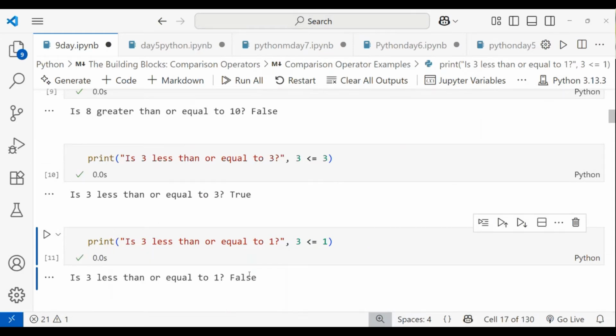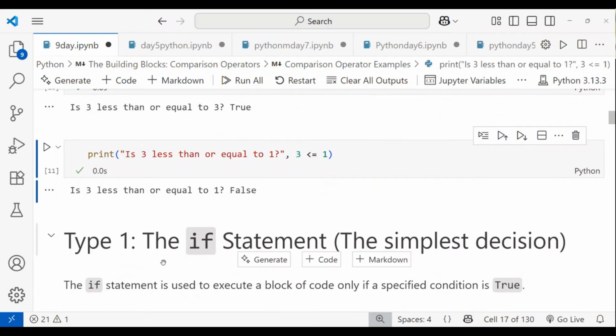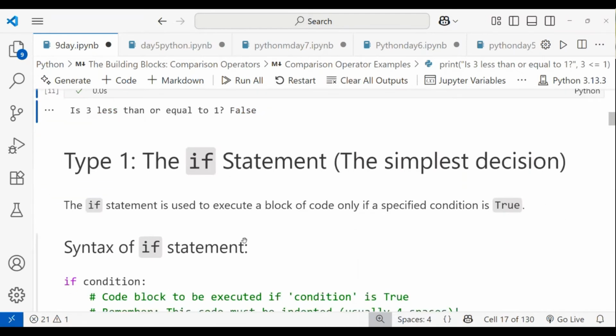Okay, let's start type 1. That is called the if statement. It's also called the simplest decision. The if statement is used to execute a block of code only if a specified condition is true. Then only that block will be executed. Otherwise, it will be skipped.